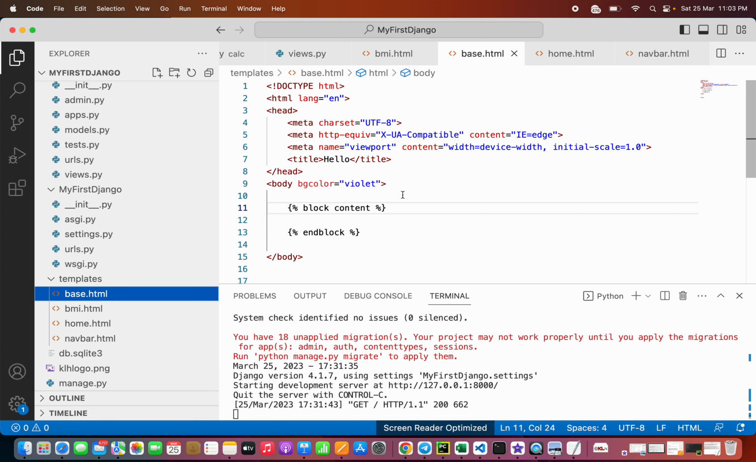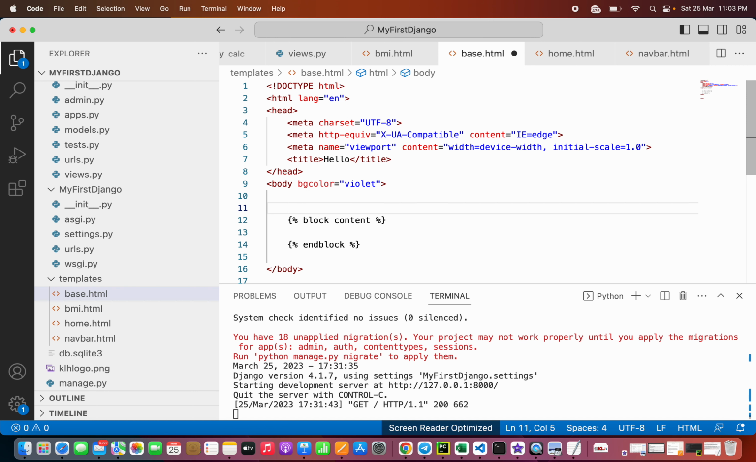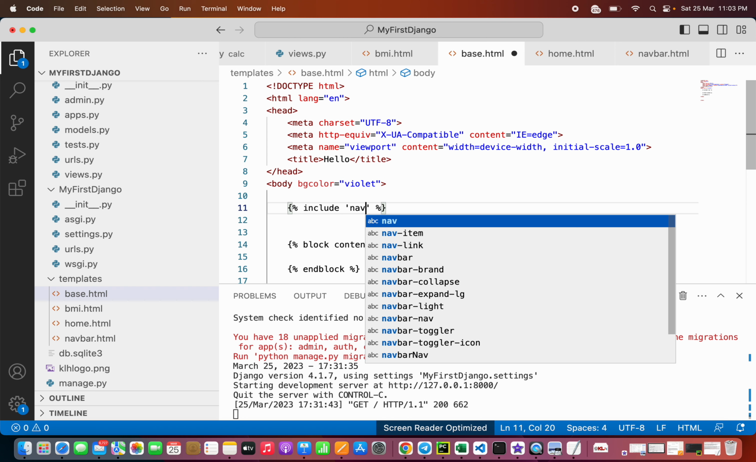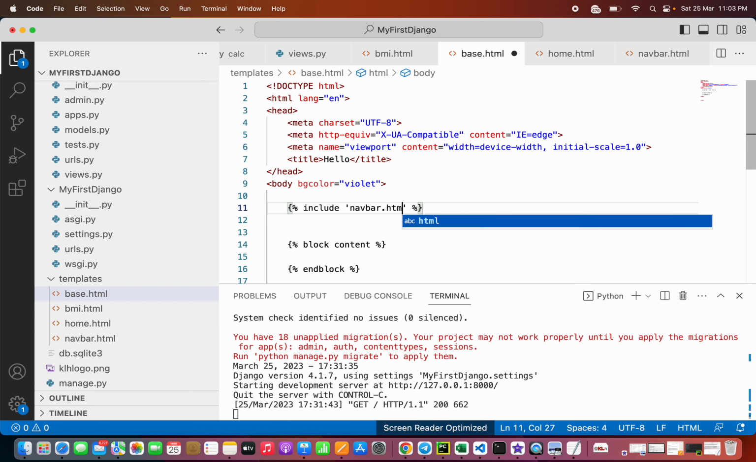We have base.html. Here, include the navbar.html file into the base.html file. In order to do that, we use the include command. Just below this, use the include command and mention the HTML file here, navbar.html.